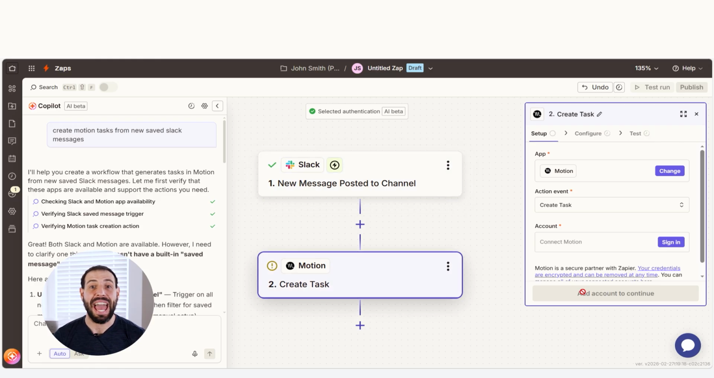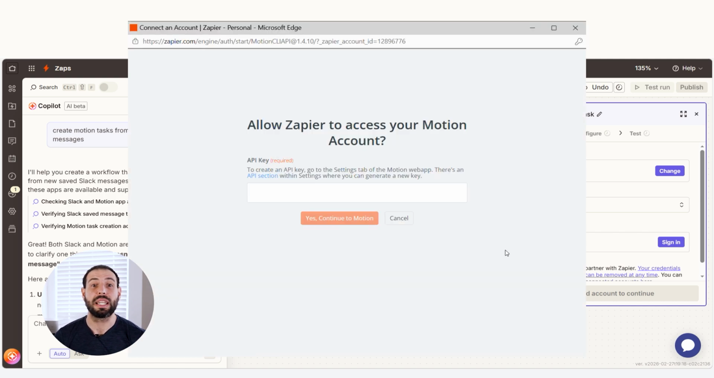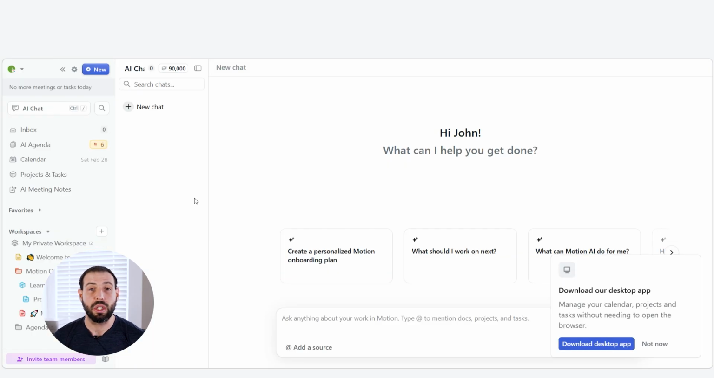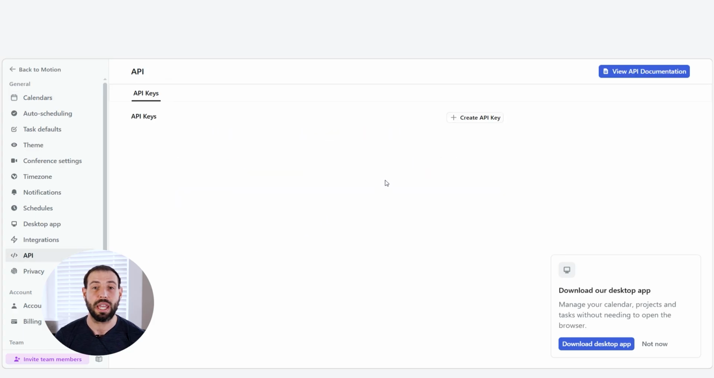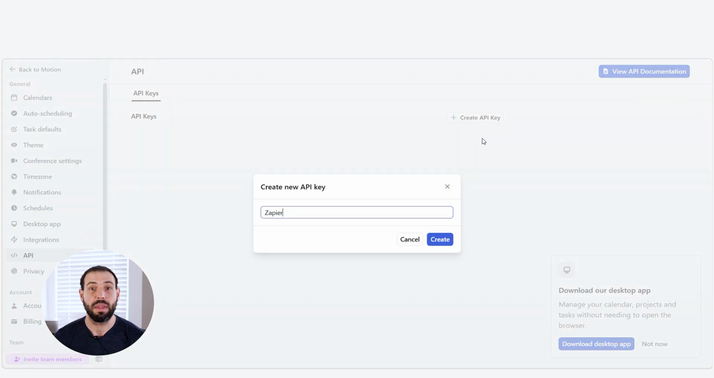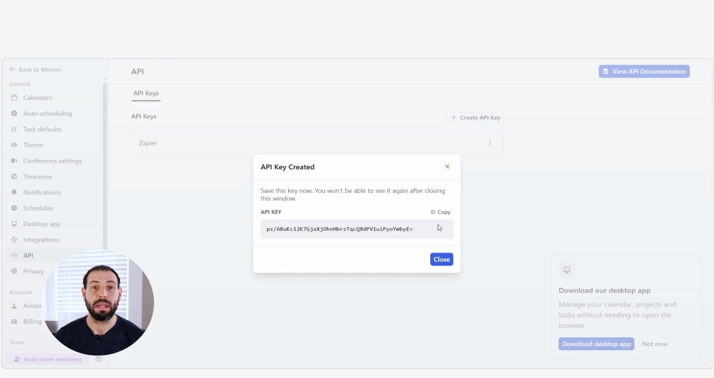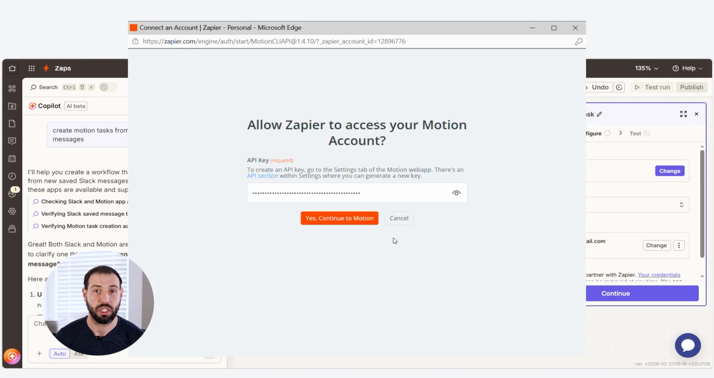In Zapier, an action is the task that happens automatically after our trigger is set off. Your action event should already be set, so log into your Motion account just like you did with your Slack account. For this connection, you'll need to connect your Motion API key with Zapier. To do this, go to your Motion page and then select API under your Settings page and then click Create API Key. From there, name your key and you can copy and paste the key into your Zapier authorization screen.